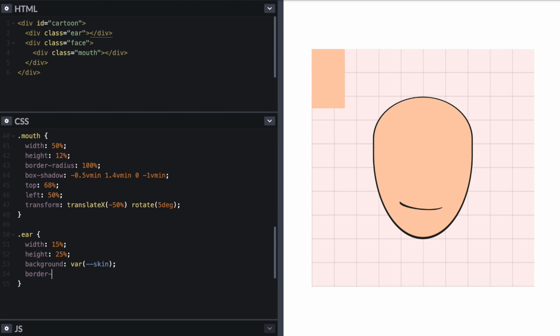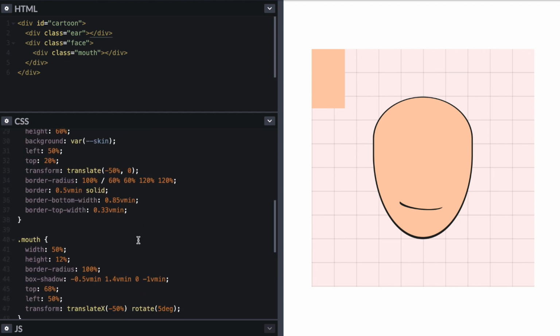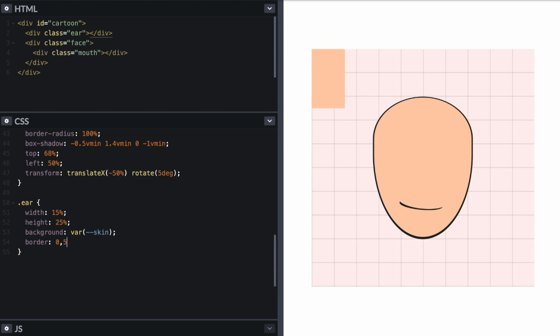And we need to add a border again. Let's add the same border as the face. That was 0.5. So let's add the border radius, make it 100%, and then this is going to be 50%, 50%, 20%, 120%. Yeah, that kind of looks like an ear, so that's not that bad.